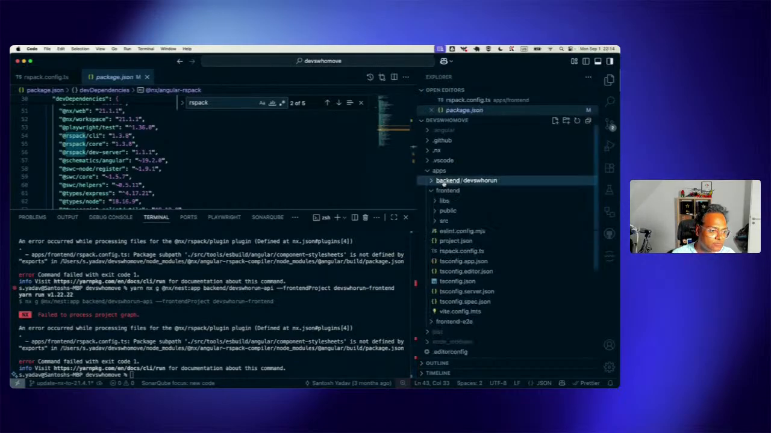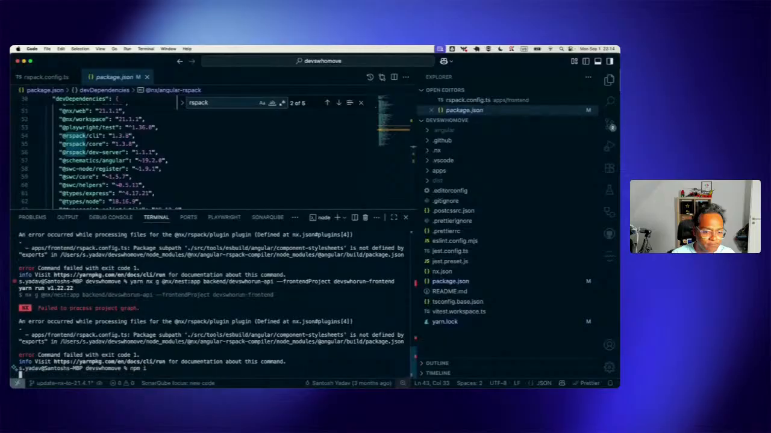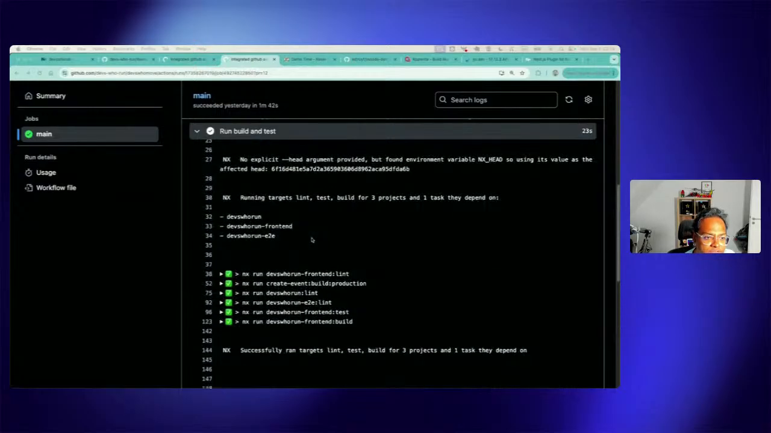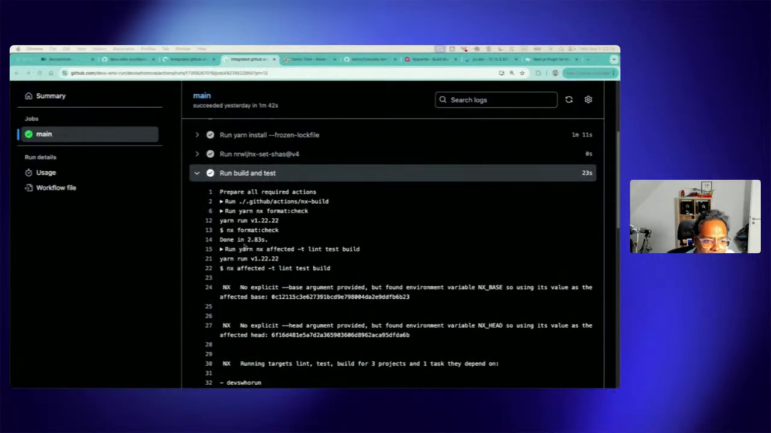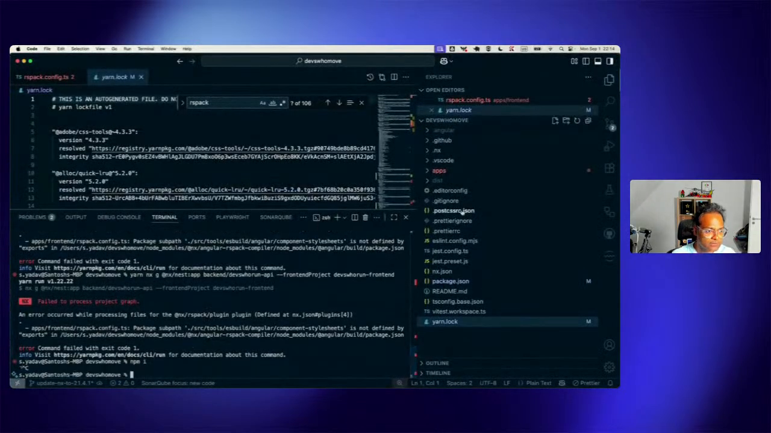I'll just remove and maybe reinstall and hope npm install does everything. Even though I'm using yarn lock. What is being used on CI? Let's see. So on CI, we are using yarn. Okay, so let's stick with yarn. Then yarn install.